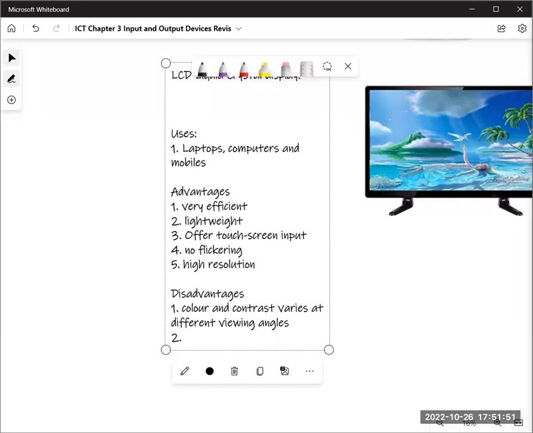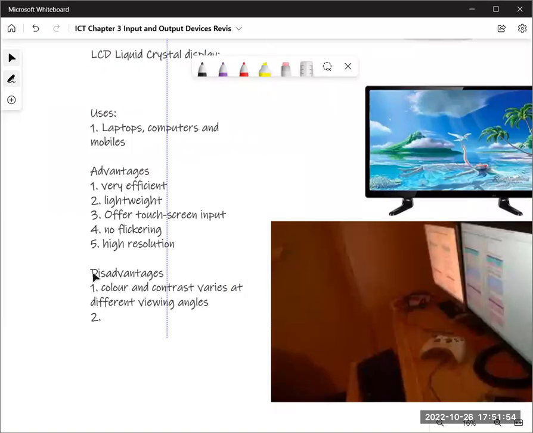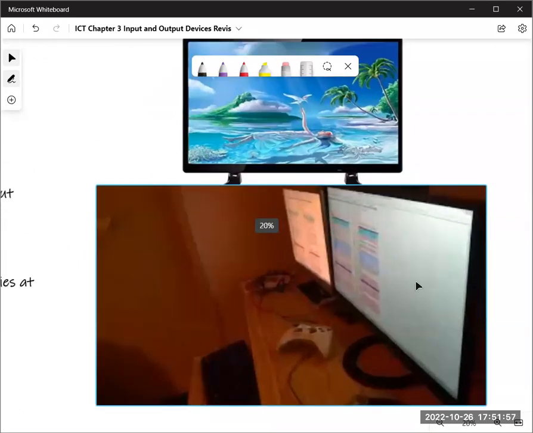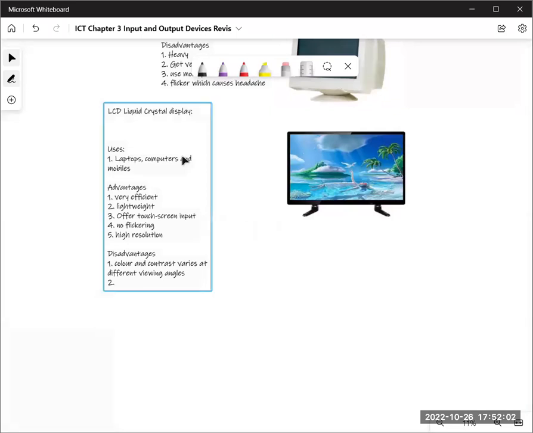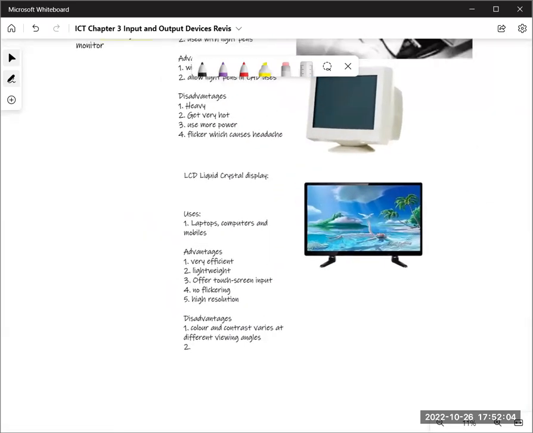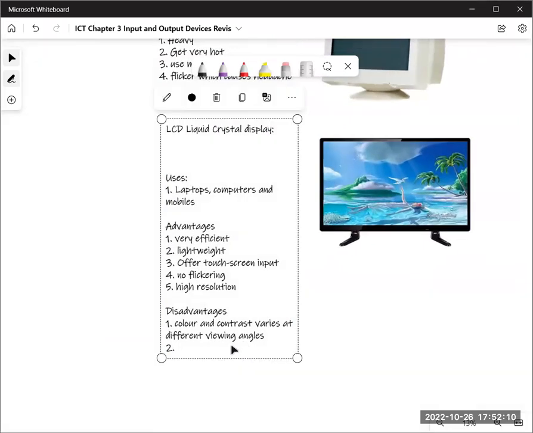So if you see right here, you realize that from this side it looks a bit black or dark, right? You can't see what is on the screen. That is a problem with LCD. You have to look at it directly. If you see it from some other side, it will not look clear. Motion blur is a problem. Three, let's just say low contrast, then LCD, then CRT.